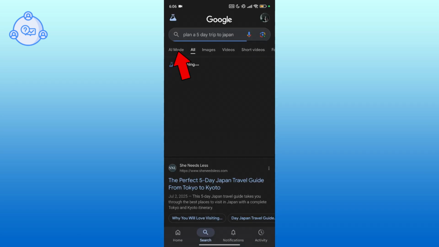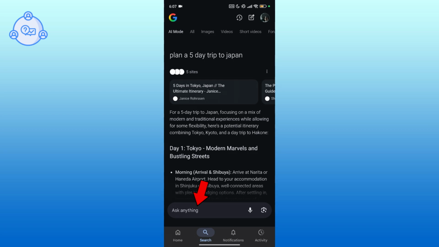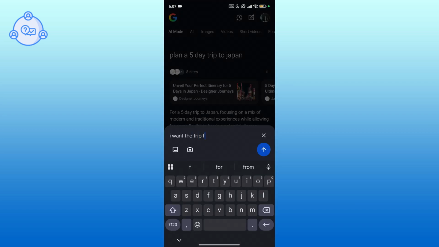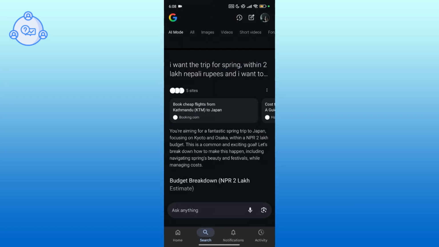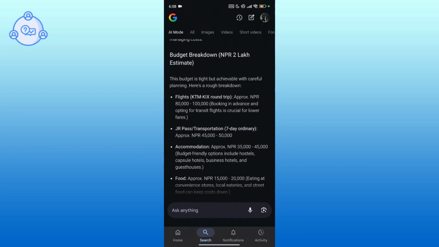Now switch to the AI Mode tab next to the All tab. In the Ask Anything text box, define your request. For example, include dates, budget or preferences. Google AI will generate a custom travel plan with itinerary suggestions, activities and tips.